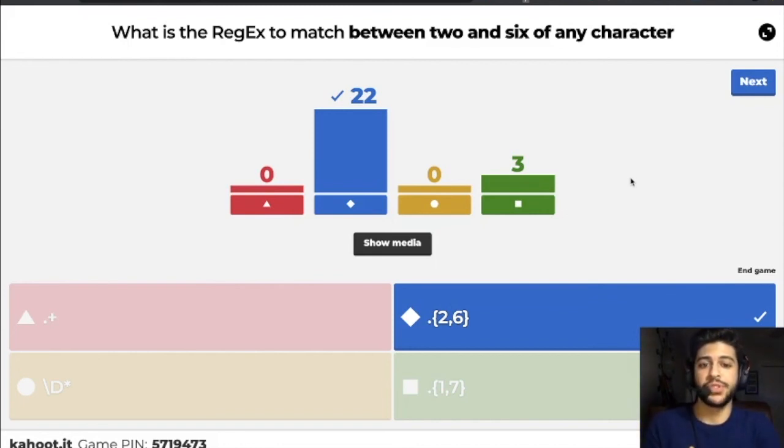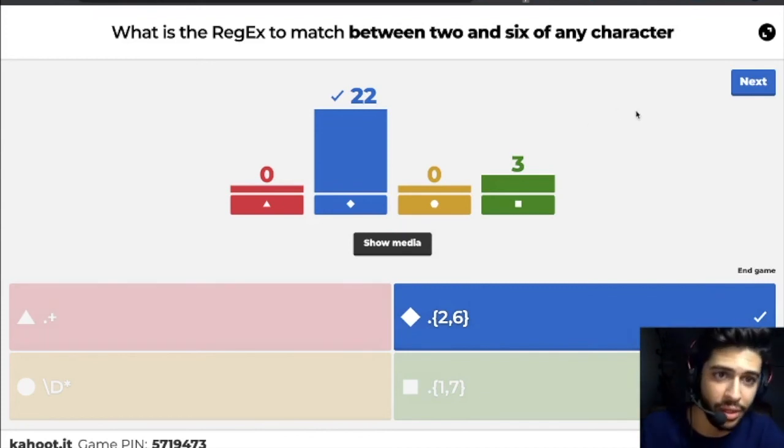Okay, so well done. Blue is the correct answer because we said any character is period, right? That's the wild card. And then between 2 and 6 of any character would be 2, 6. So the other ones are just wrong.